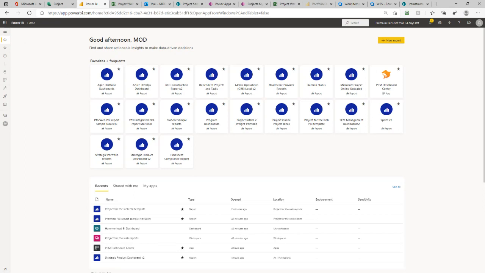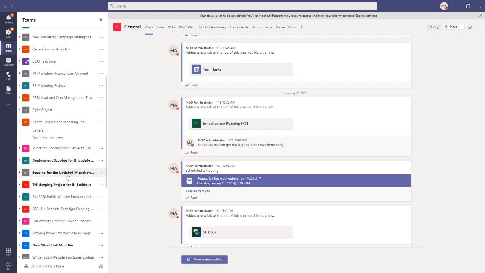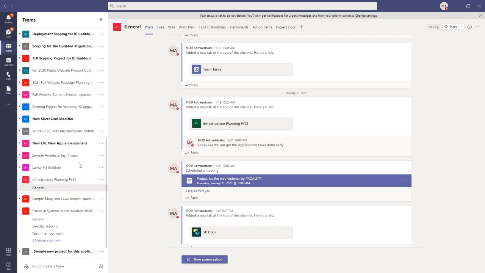So most folks are asking, what can I do with Teams? How does Teams pull all this information together? So what we can do in Microsoft Teams is we can go in and create projects that map to projects we have in Project for the Web. And you'll see we're in one of those today. You see we're in an infrastructure project here.